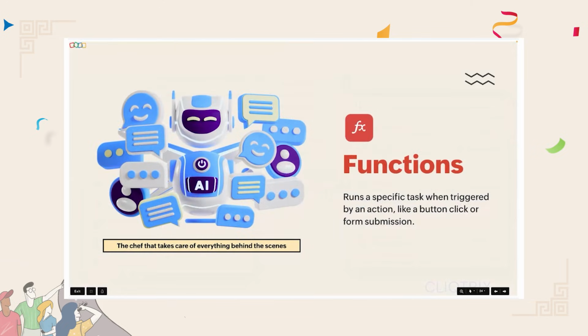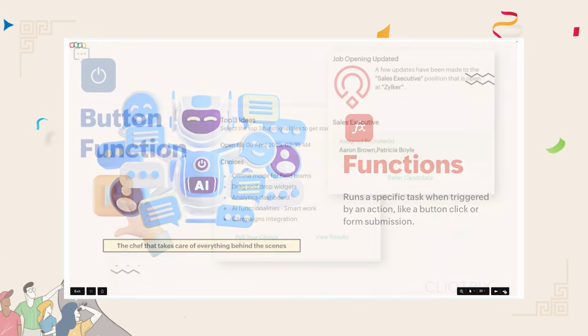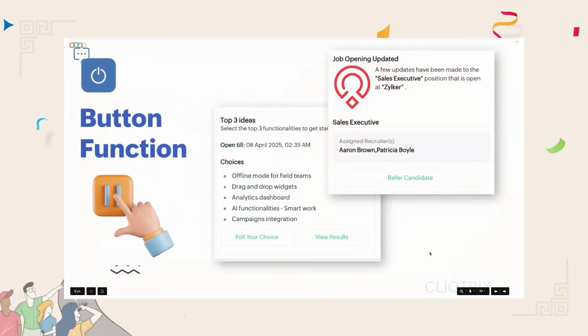Now let's talk about functions. So think of a function as your robotic chef in a Cliq kitchen. You provide the ingredients like form inputs, button clicks, or data from a widget, and the recipe is your code logic. The function takes care of the rest, like processing the inputs, performing calculations, making decisions, and returning exactly what is needed. There are two types of function.